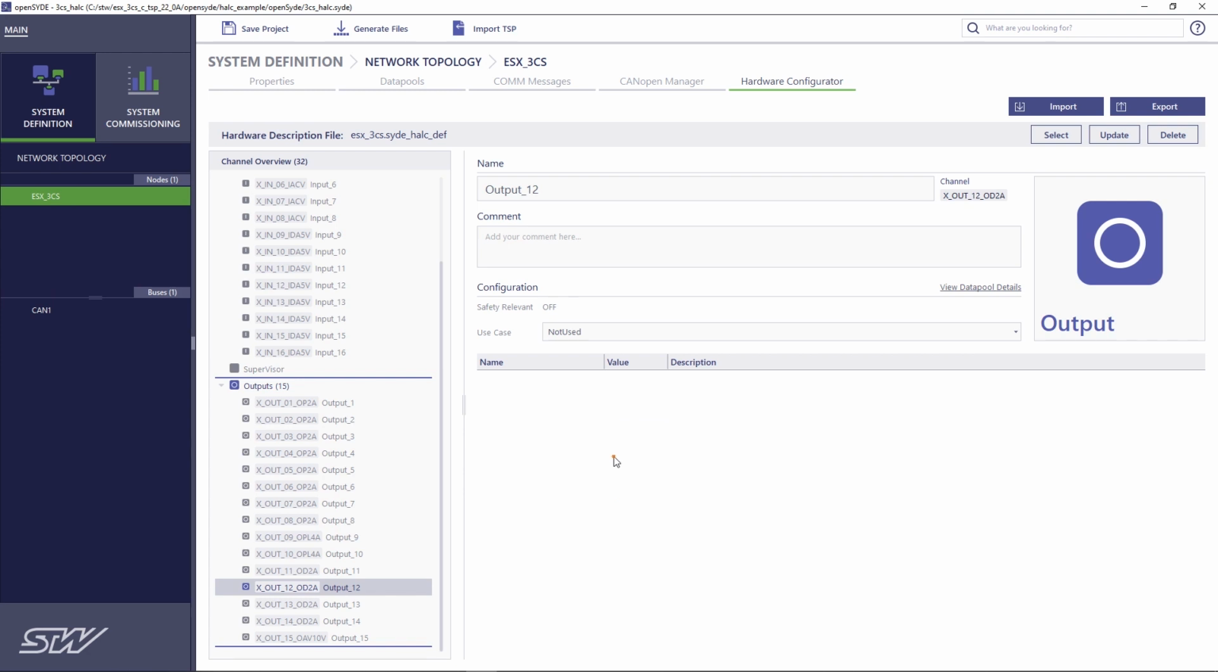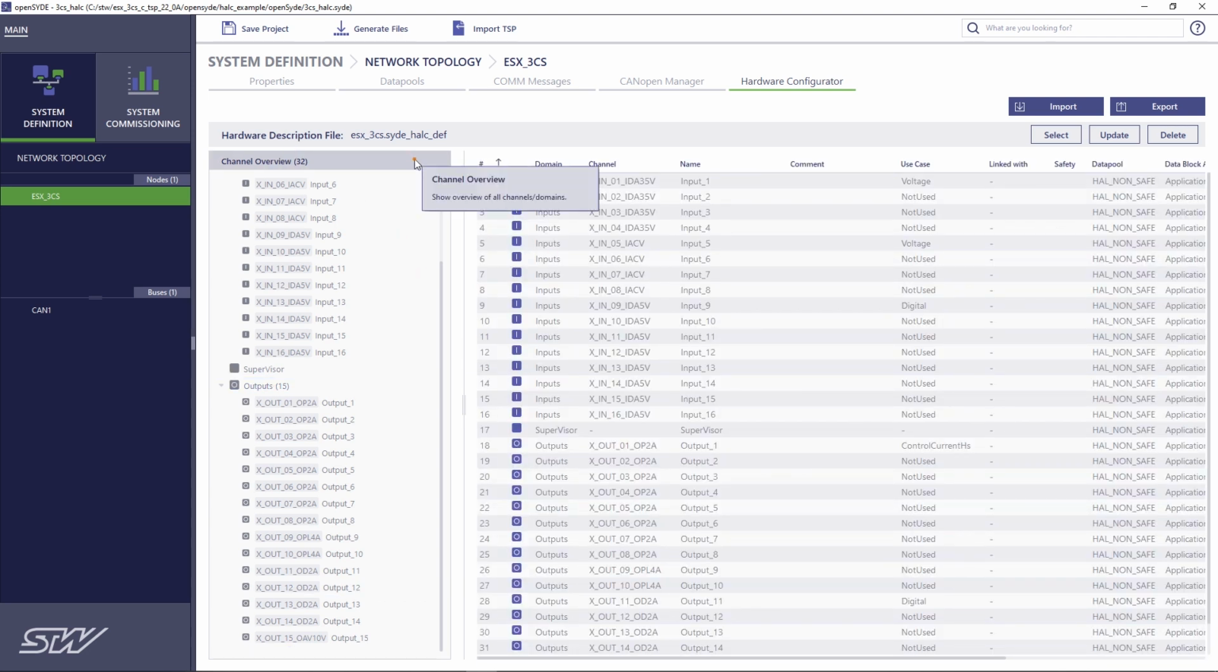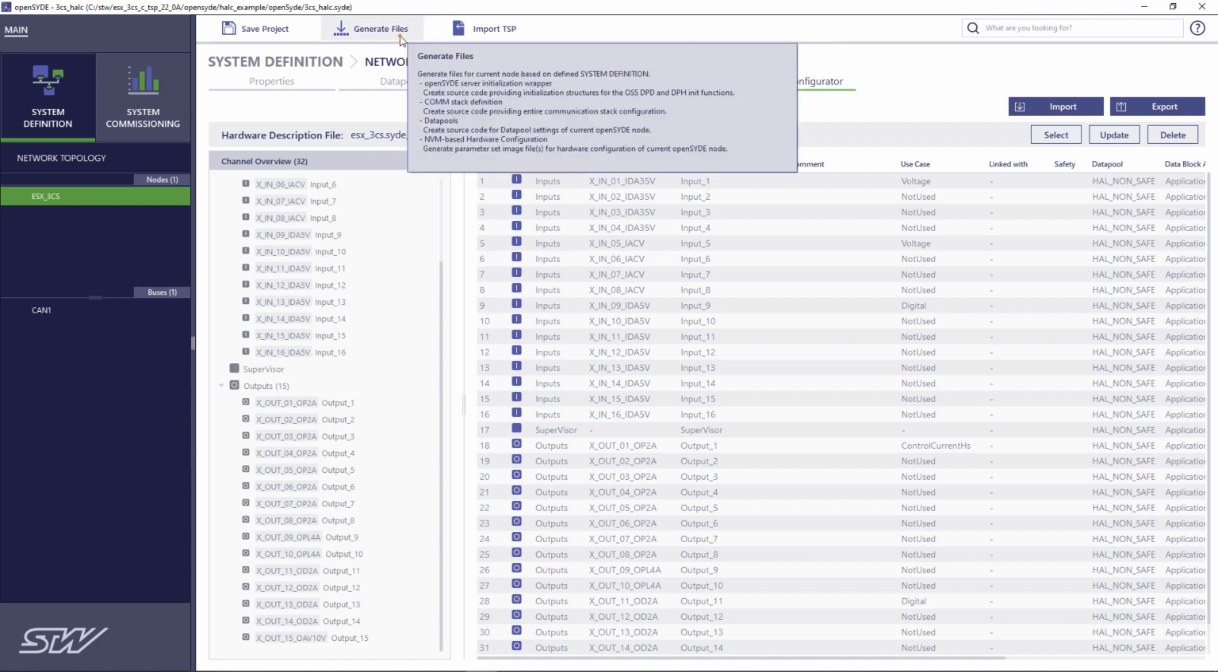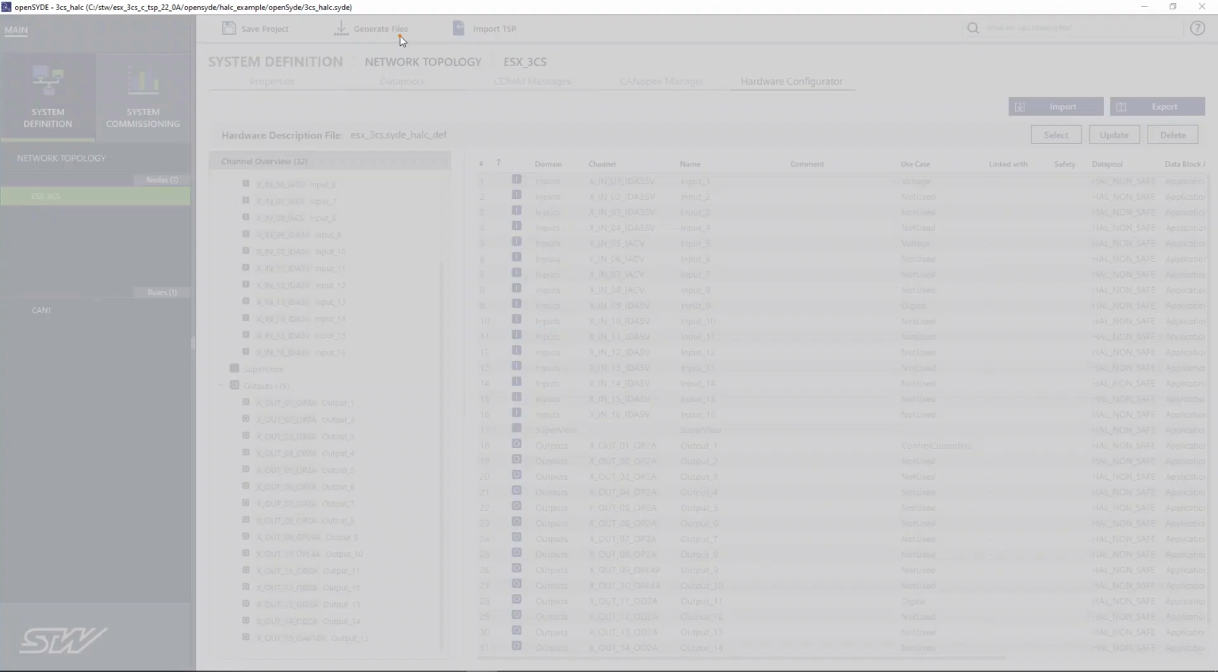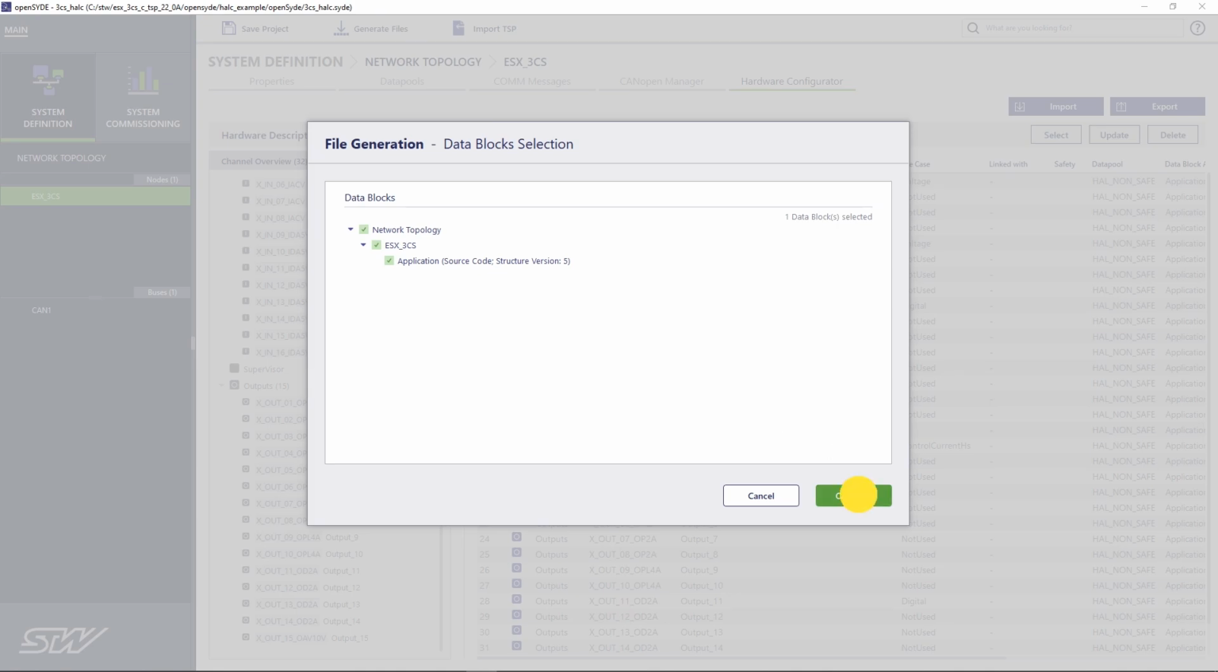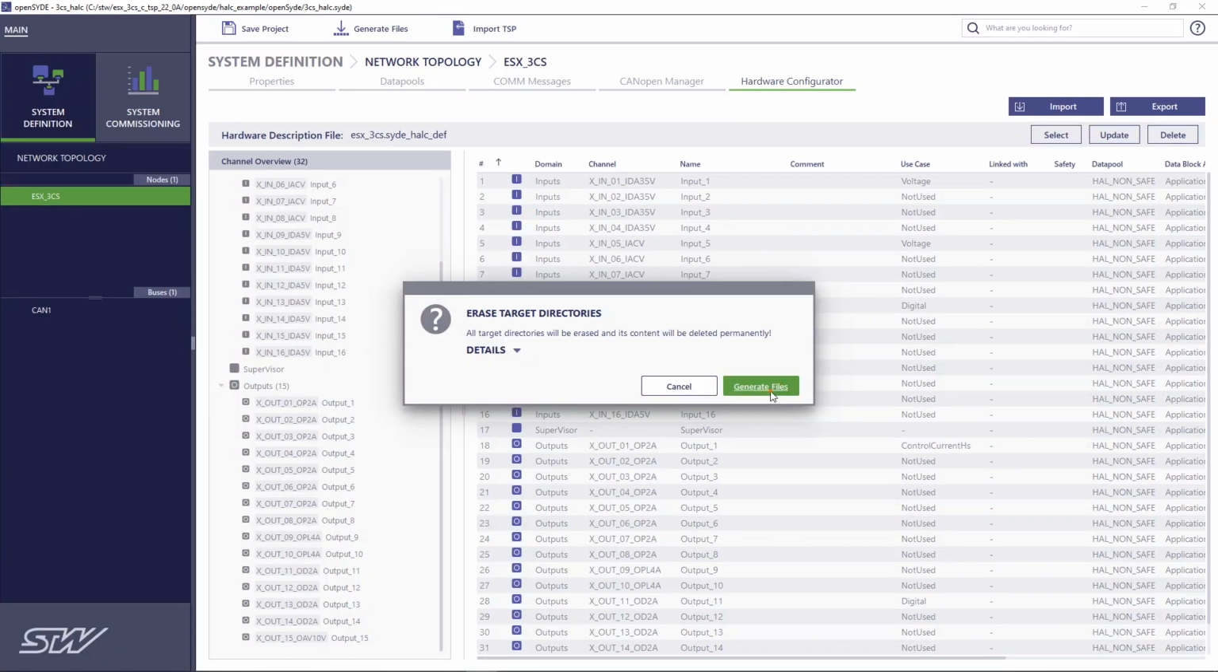In the Hardware Configurator, based on the hardware description file, all input and output types of the controller are displayed and offered for configuration with all parameters that can be programmed via BIOS functions. All settings that you make here are saved in the HAL data pool and made available directly in the programming project as code in C and H files for application programming using the Generate Files function.